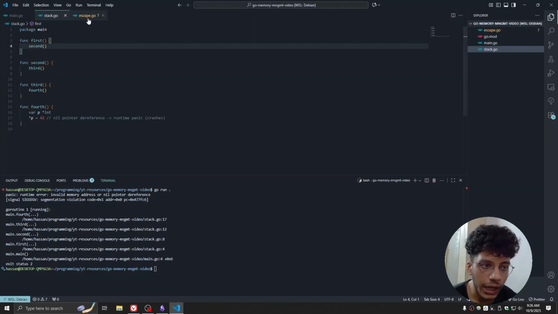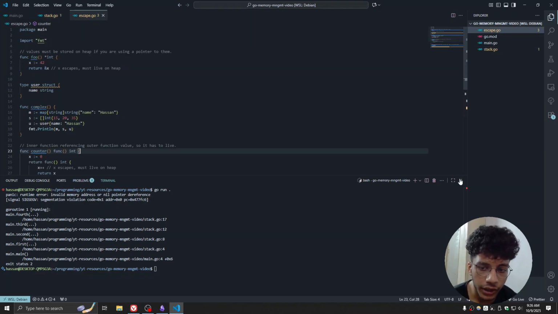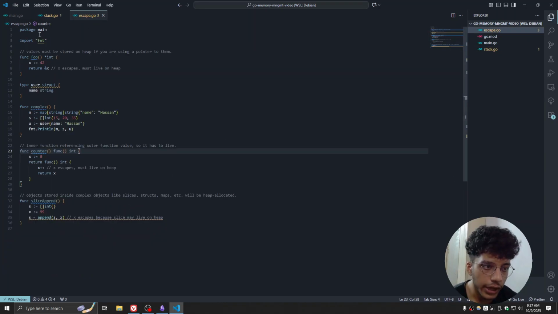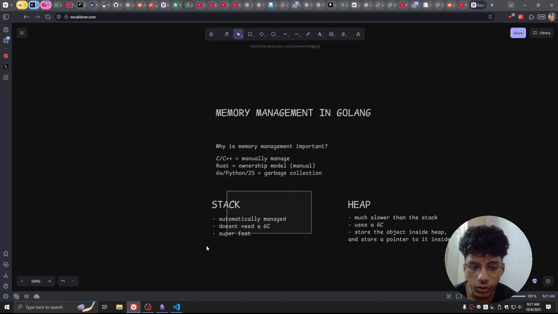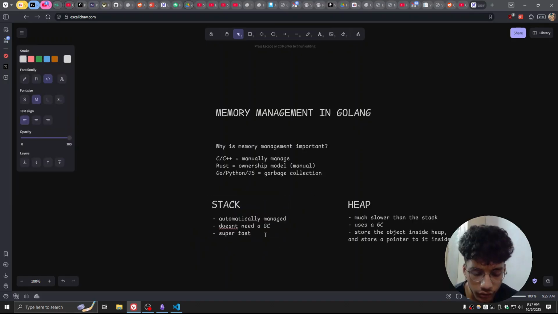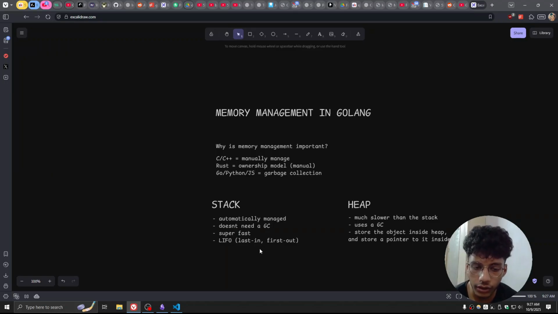All right. Now I have a bunch of different examples of escape analysis rules over here, and we can go through each of them right now. So basically a stack uses the LIFO data structure, LIFO. Last in, first out. So the last element that was added in will be the first one to leave out.